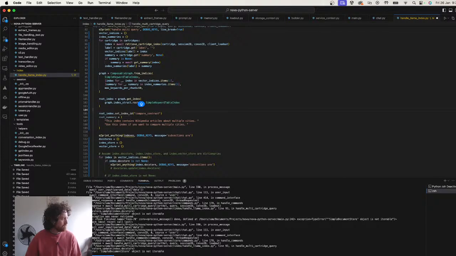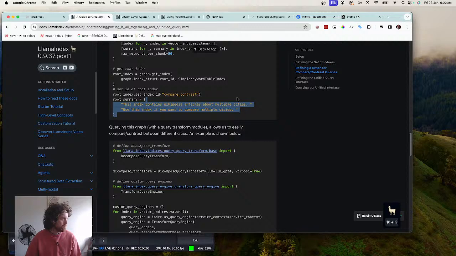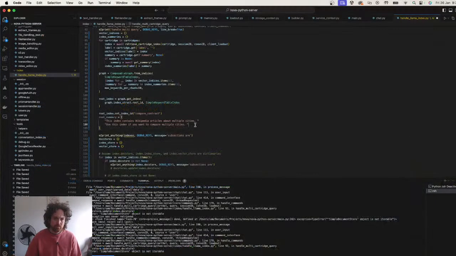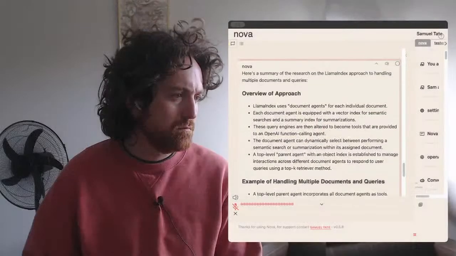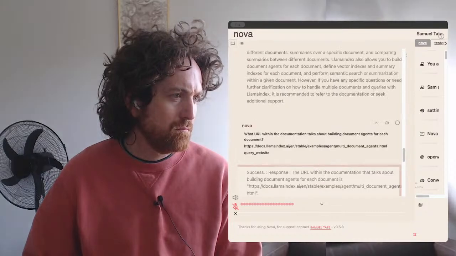A top-level parent agent with an object index is established to manage interactions across different document agents to respond to user queries using a top-K retriever method. Example of handling multiple documents and queries. A top-level parent agent incorporates all document agents as tools. This parent agent retrieves tools before their use, which is a divergence from default agents that try to include all tools in the prompt. The object index and retriever are orchestrated by the top-level agent to answer queries over various documents. LlamaIndex allows assembling multi-document agents capable of responding to numerous question types across an extensive document set.